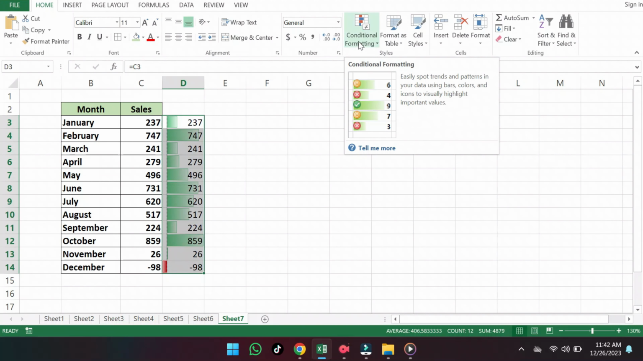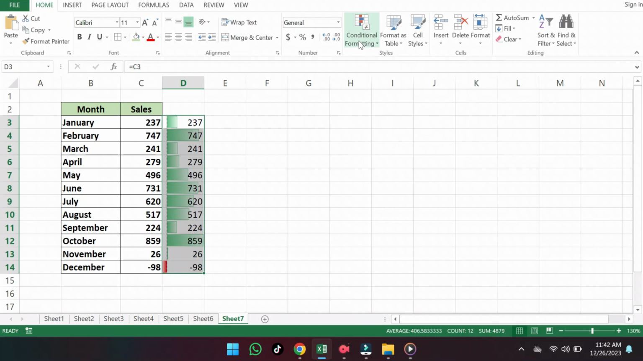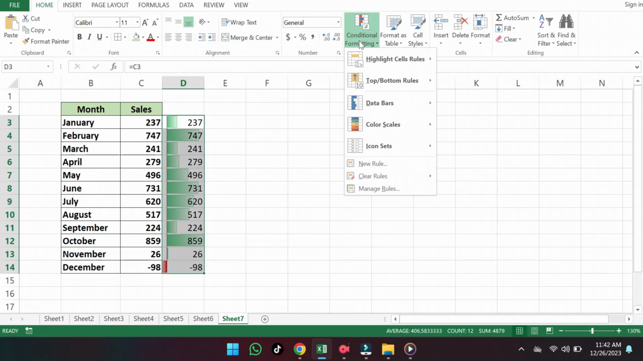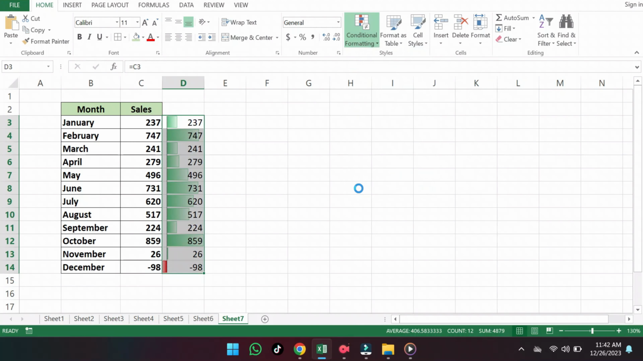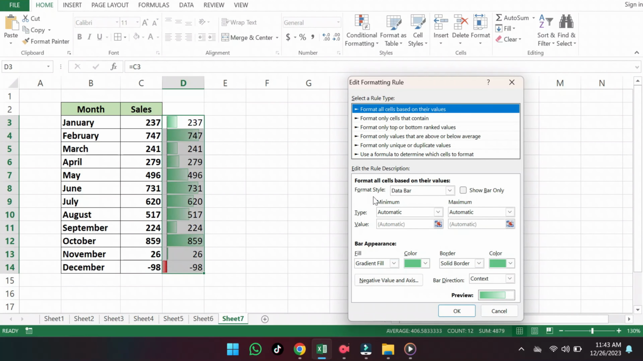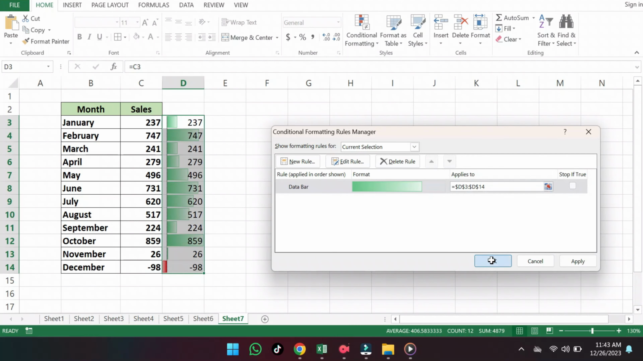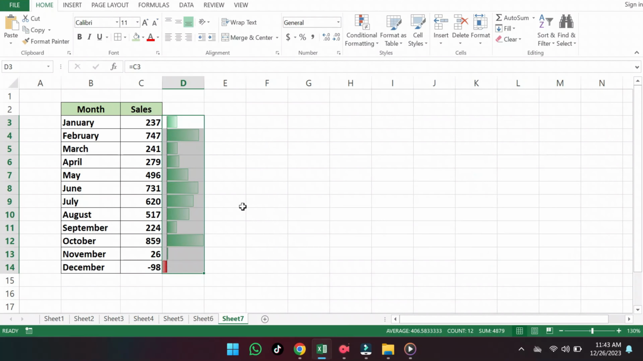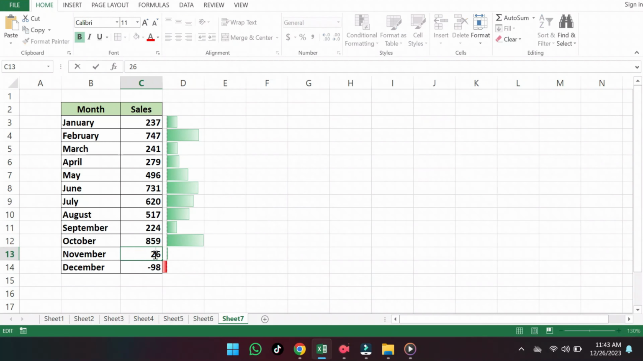So select the range, go to Conditional Formatting, then Manage Rules. Click on Edit Rule and make sure that the option Show Bar Only has been selected. Click on OK to confirm, then OK again. Well done! Data bars appear clearly in a separate column. But if we change any value in column C, it will show on the bar in column B too.